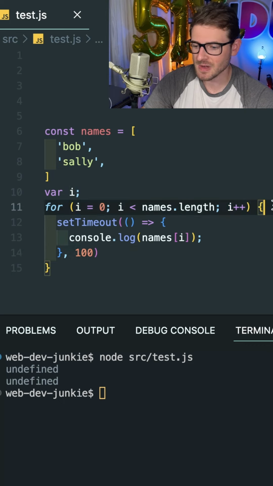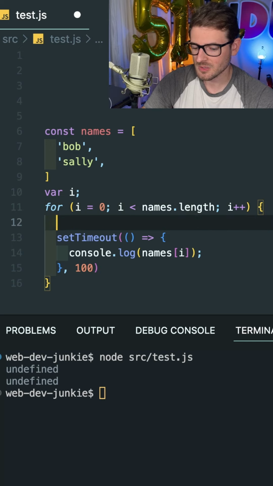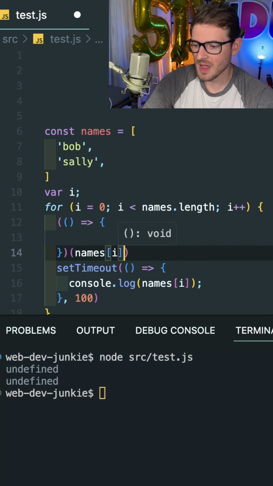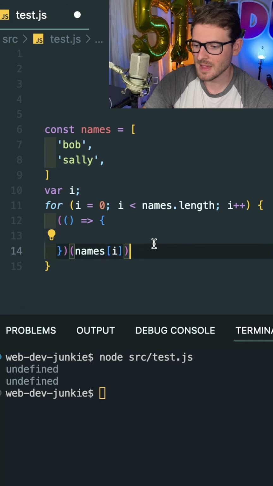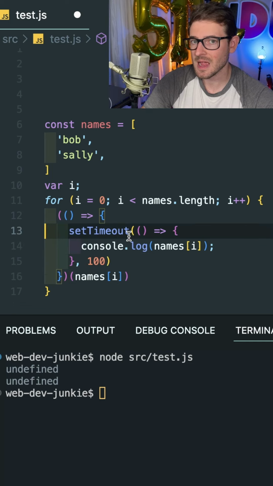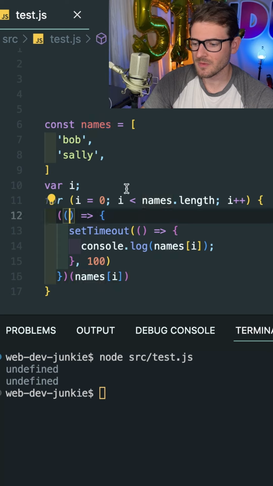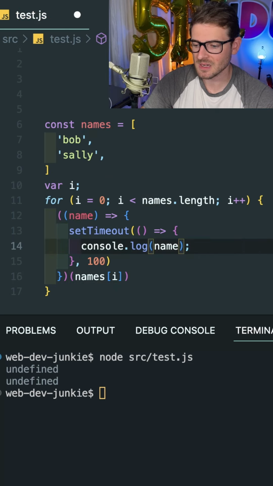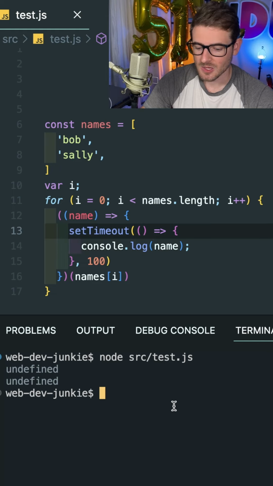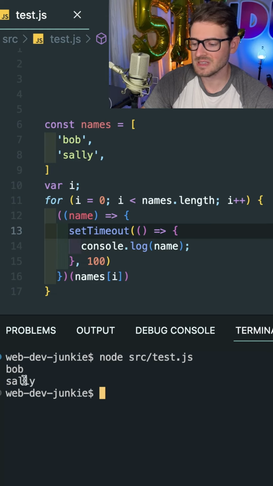So what we can do is wrap this whole timeout with a function, and I'm going to call it with names of i right then and there. I'm going to put this timeout inside, making sure it's wrapped in this IIFE. I also want to make sure that this function takes in a parameter called name. And now I'm going to print out name here instead of names of index i. So let's run this code and see what happens. Notice that it prints out Bob and Sally.